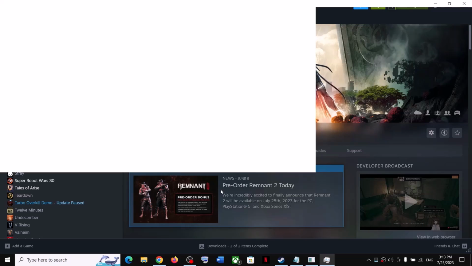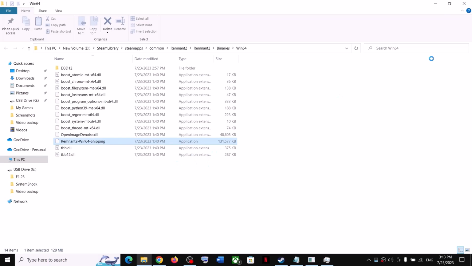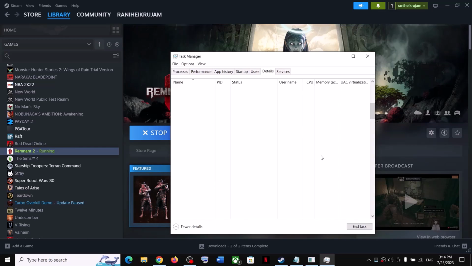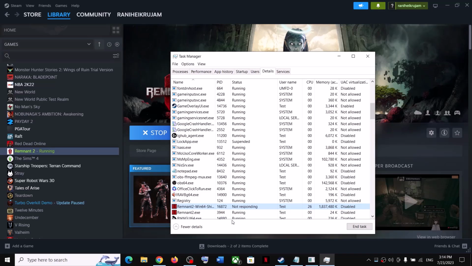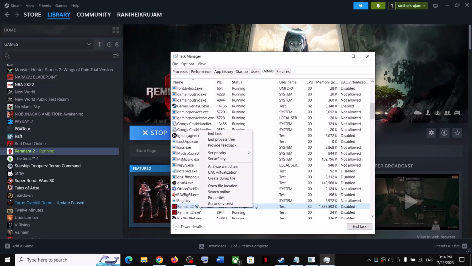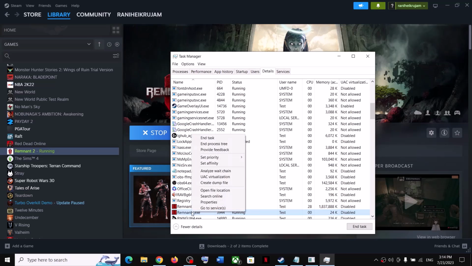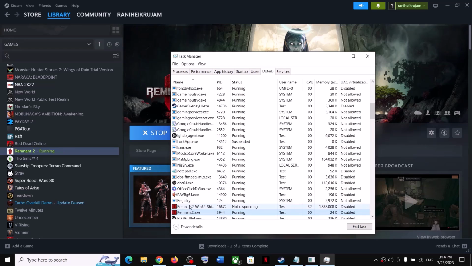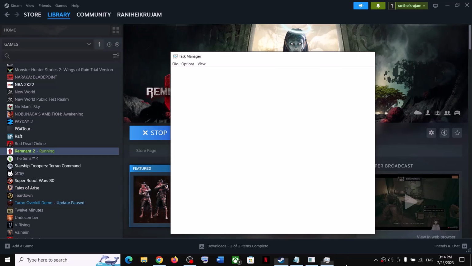I'm sorry, not open file location, you have to actually click on go to details. So click on go to details and in the details tab you will find the exe file. Make a right click and then click on set priority and then you can select as high. You can select high or real time. So set high. So make a right click and then set priority and then click on high and then click on change priority. You can do this for both the exe file and then check.